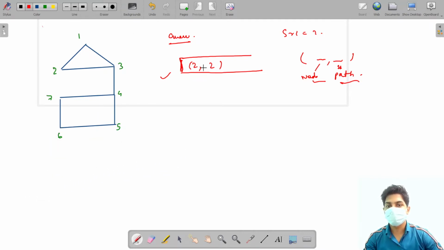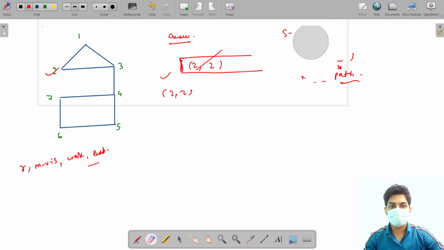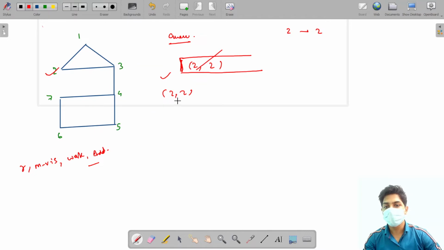So we will first remove 2 and 2. When we remove it, we get 2 comma 2. Then, as I said, mark visited, then do the work, then add the neighbors. We removed, so the first step is done. We mark it visited. Now what is the work? We have to print the node along with the path. So the first thing we will print is: 2 is visited via path 2. The work is also done.